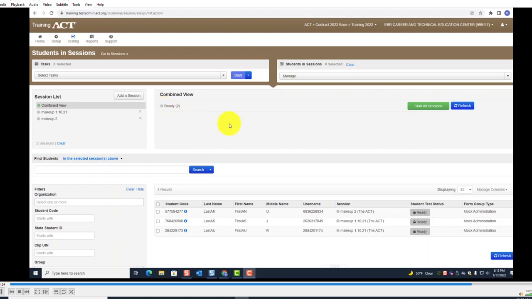That 2 represents these 2 right here that are in the sessions list. Notice it's gray. All right, now I'm going to go ahead and click on Start All Sessions. Okay, so when I click on Start All Sessions, let's see what happens. All right, it's starting. See the word Starting?